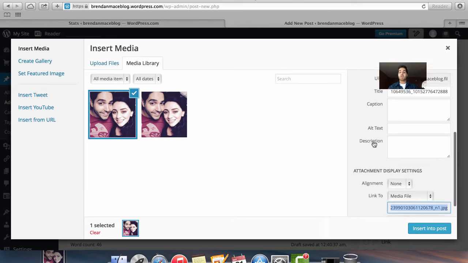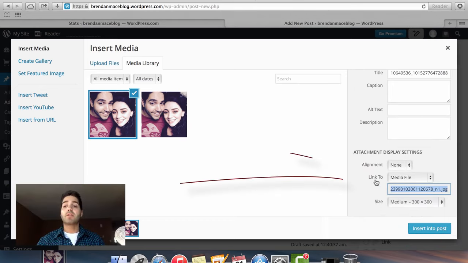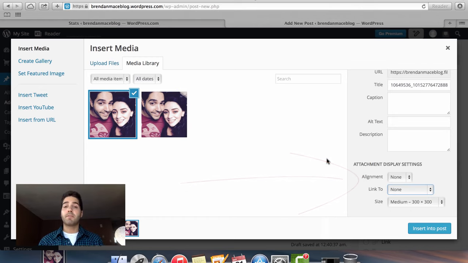So I have a couple options here. First of all, this link to option, I want to change that to none. So when you have it on media file, what that means is that anytime someone clicks on that image, it's going to take them to the media file link for that picture, which can be really quite annoying for people that accidentally click on your images. So as standard practice, it's best for you to just disable this feature and turn it to none.